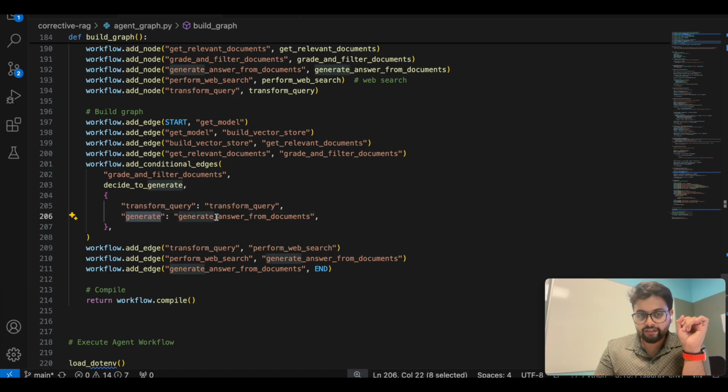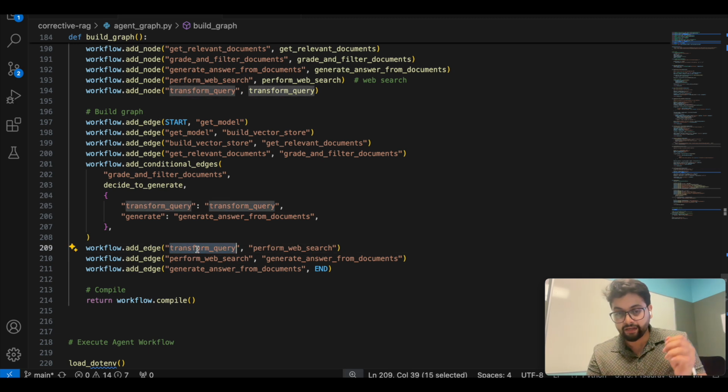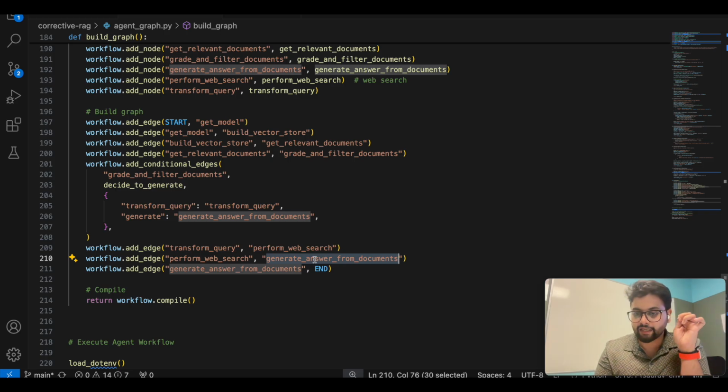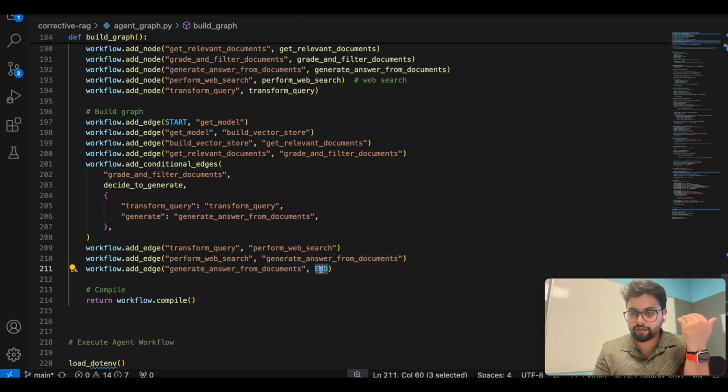Now, if generate is returned, the generate answer from the document node will be called, the answer will be returned, and the workflow will end. If the transform query node is called, the query will be transformed or refined, and then we will perform a web search. After performing the web search, we update the knowledge base with the external knowledge, and then we go back to the same node, generate answer from the documents. Now the document has been updated, so we can again call this method, which will query the RAG with the updated knowledge base. It will return the answer and the workflow will end. And this is the entire workflow.